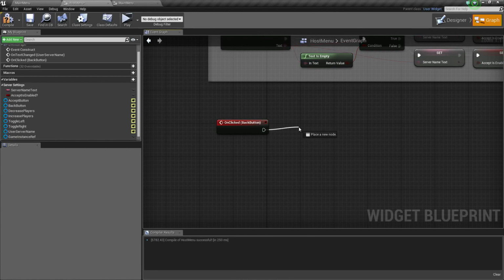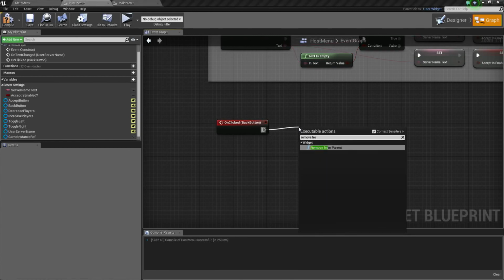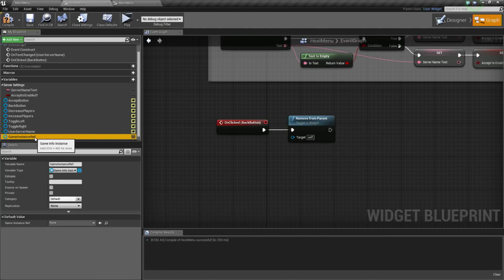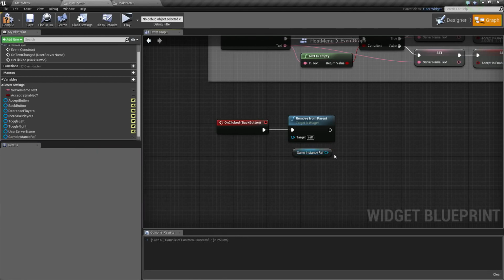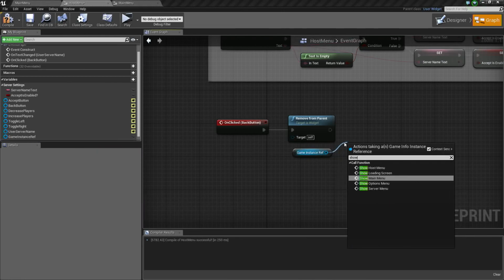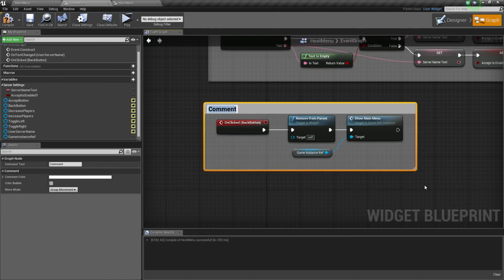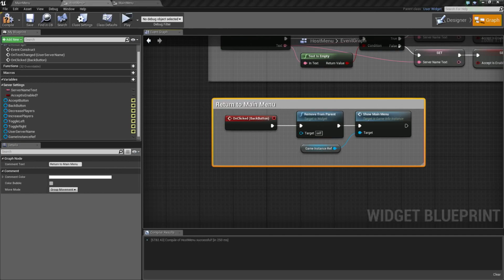What we'll do is let's drag off this and say remove from parent. So we're removing the host menu. We're going to take our game instance ref here, control drag that in. We're then going to show the main menu at that point. So show main menu. Let's plug that in. So all this is returning to the main menu. So I'm going to add a comment around this and say return to main menu. Okay.